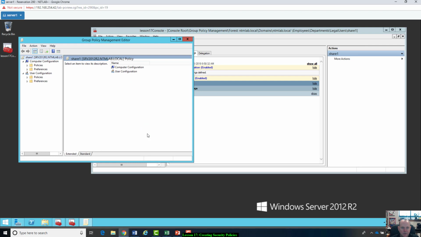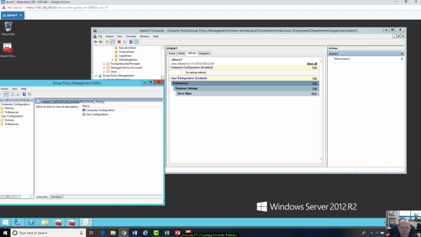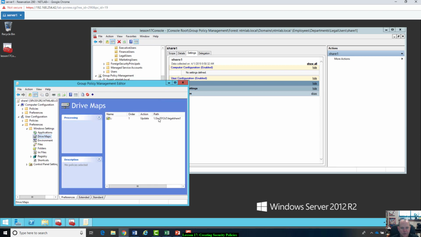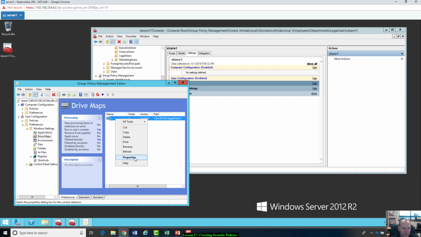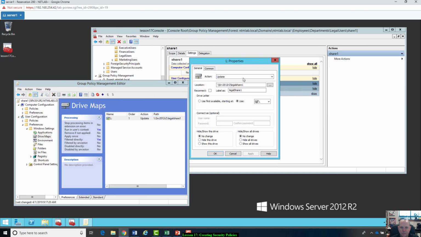If I go into edit, alright. And if I forget exactly where it is, I know it's under user config, preferences, Windows settings, drive maps. Alright, you see it's right here. There's your path to the server, legal share 1. Let's see if I can do properties. Alright, so actually setting it up is not too bad.